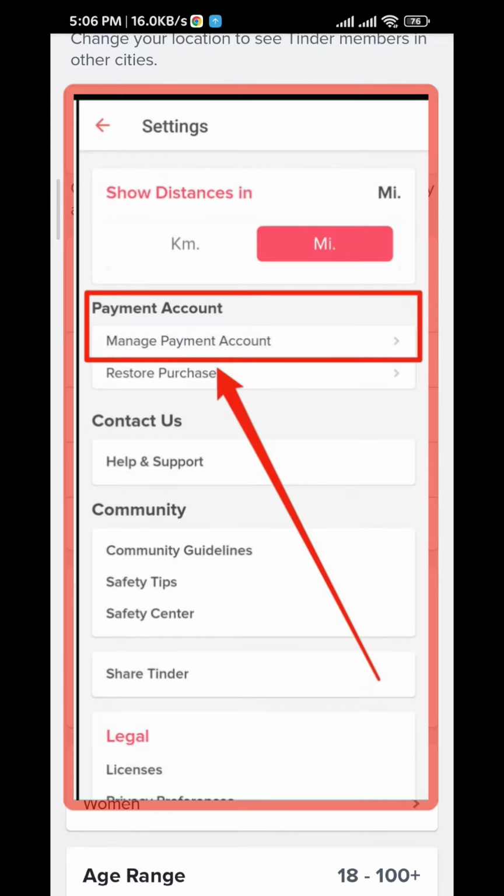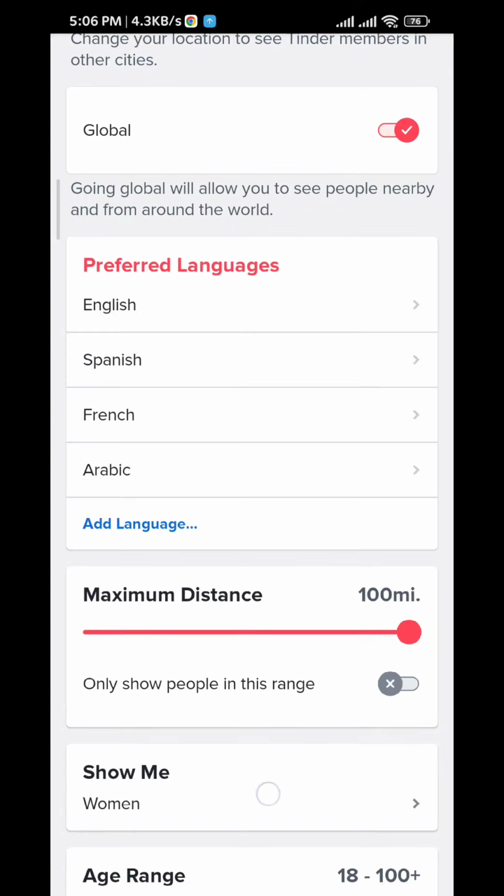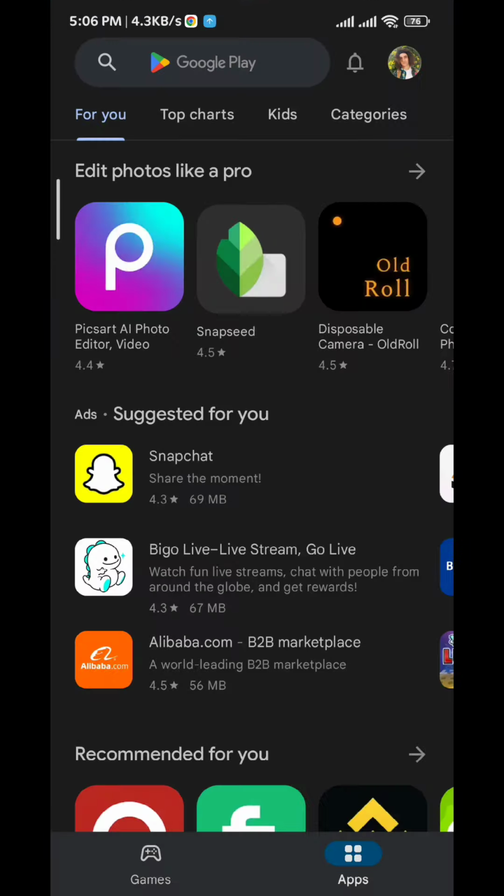Scroll down until you find My Payment Account. Once you tap on it, go ahead and cancel the subscription from there. Now if you cannot do that from there for some reason, let me show you another method.